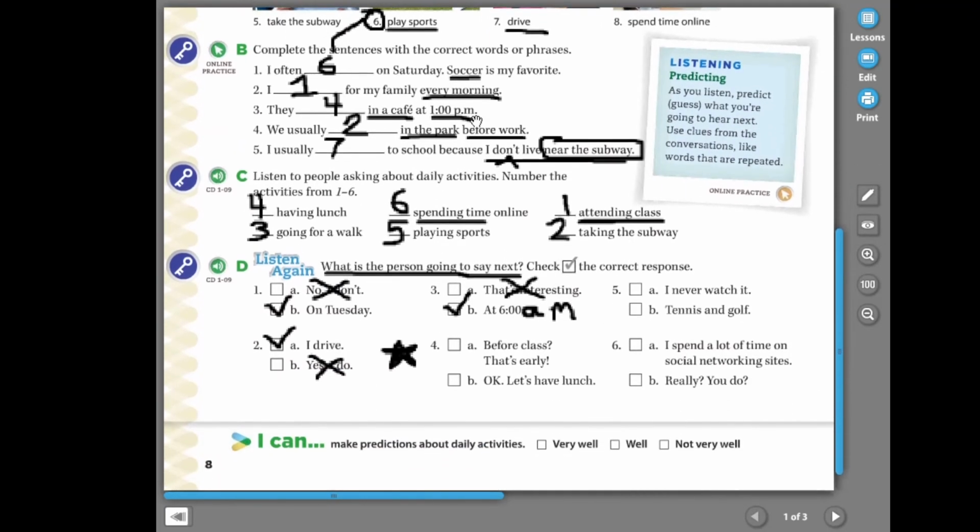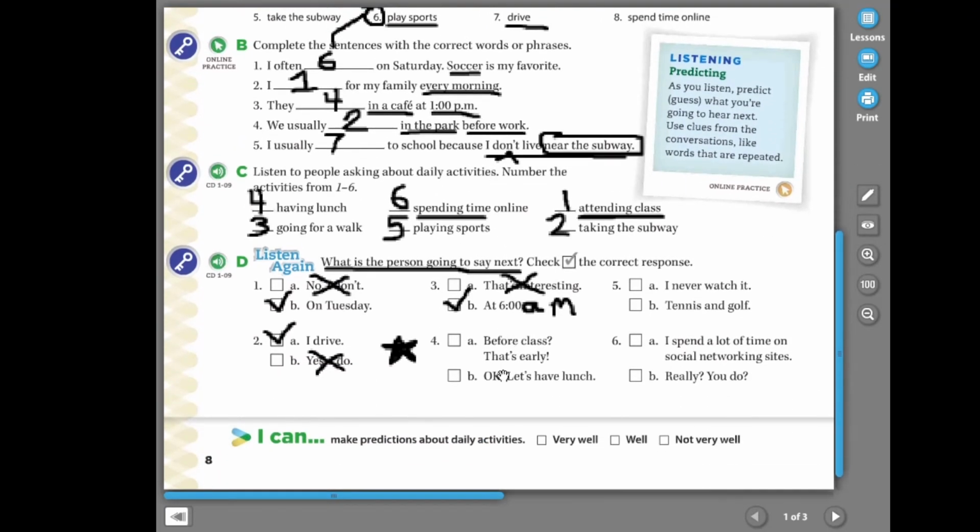So number 4 is different. The girl did not ask a question. She said, sorry, I already ate lunch before class. Which means 점심 벌써 먹었어요. So she already ate lunch. Maybe the boy is a little surprised. 깜짝 놀랐어요. So he says, before class? That's early. 너무 일찍, right? That's early. Number 5.